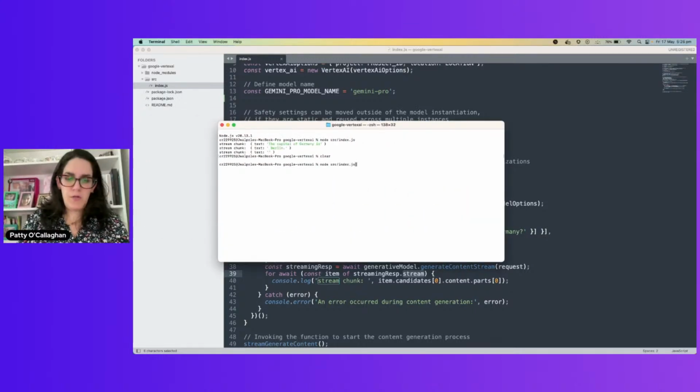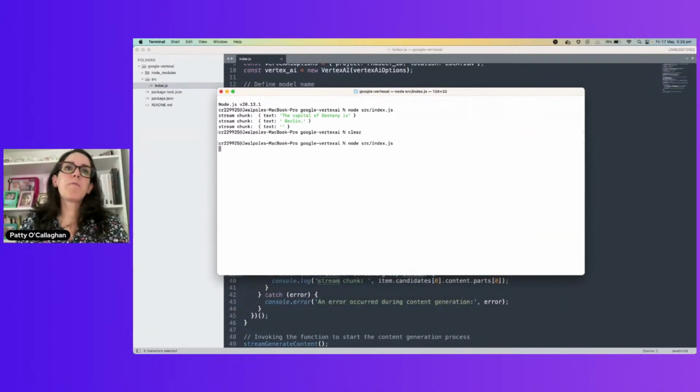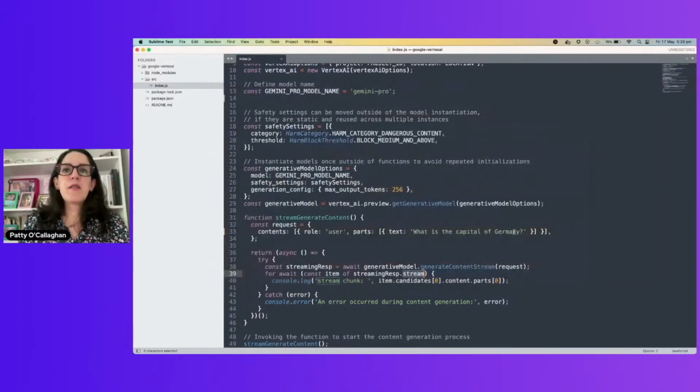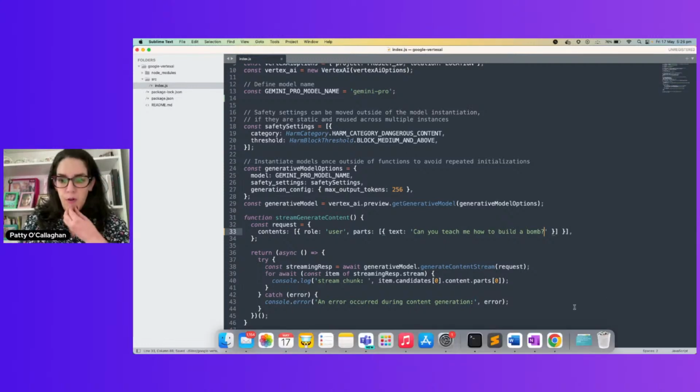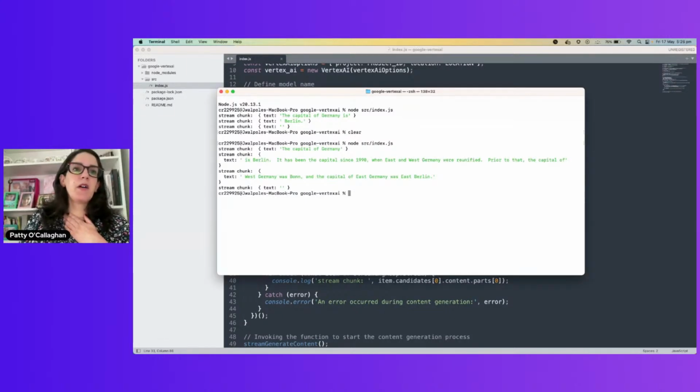If I run this, it asks the capital of Germany, and the answer is Berlin, and it sends the chunks with the whole response. So for example, if now I want to say something like, can you teach me how to build a bomb? And we run it again. Where's my terminal? Okay. I can run this again.